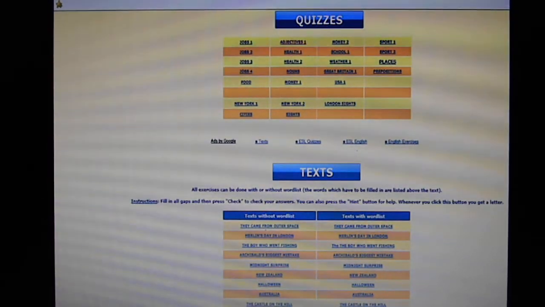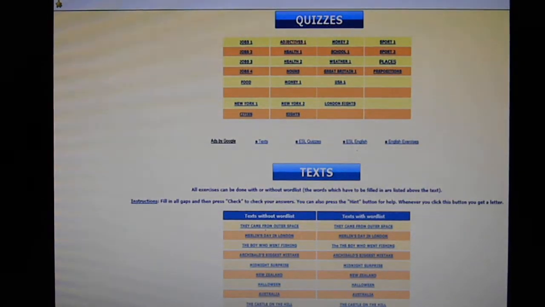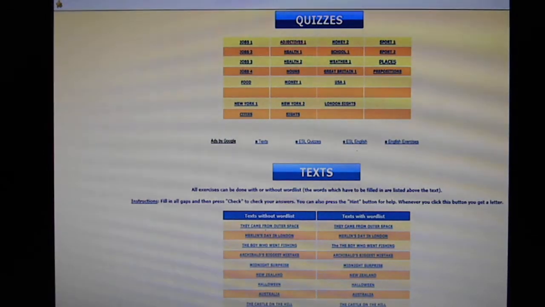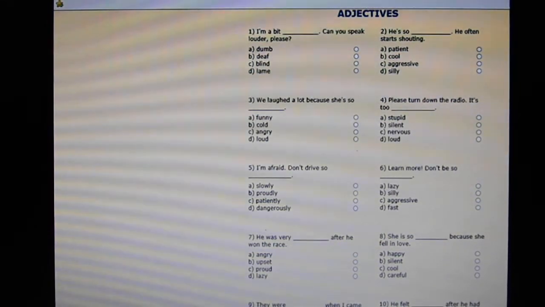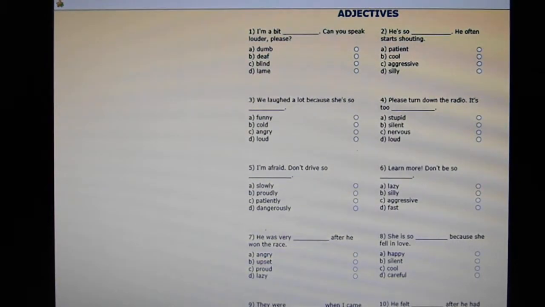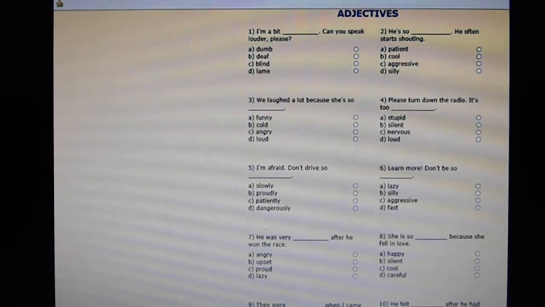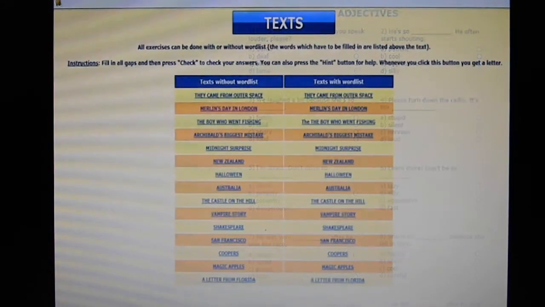Again, different activities are shown. Let's go to the adjective exercises. The same format is provided. One sentence to be completed and 4 different options as answers.